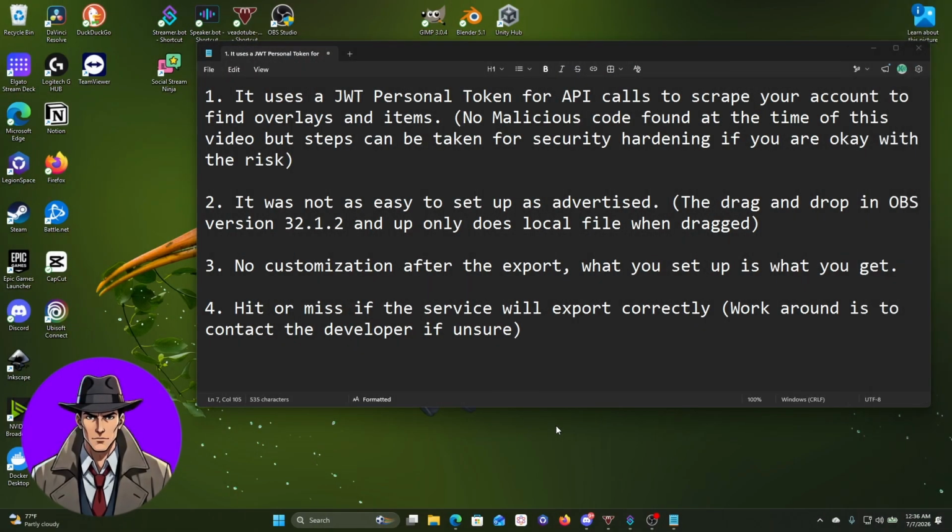Overall, I found that the program itself does use a personal token for the API calls. We did go over how to kind of self-harden your security by resetting that personal token. Definitely do suggest doing that. But if you are okay with the risk, of course, then there's no issue there. It was not as easy to set up as it was advertised.